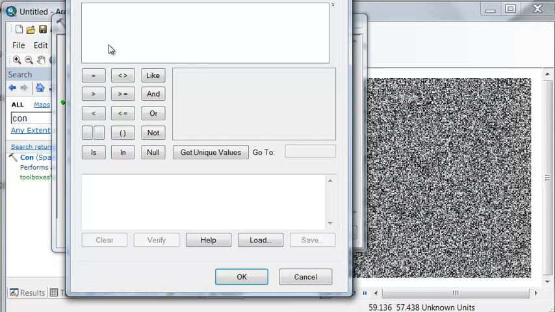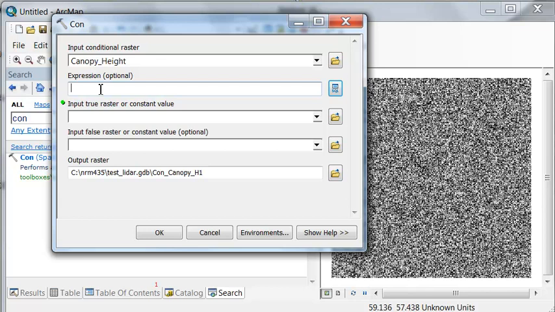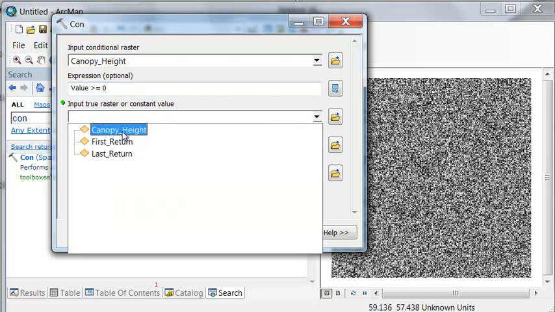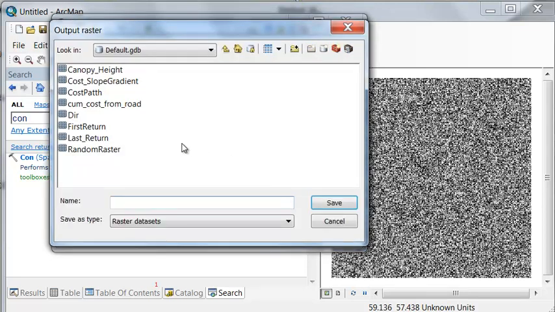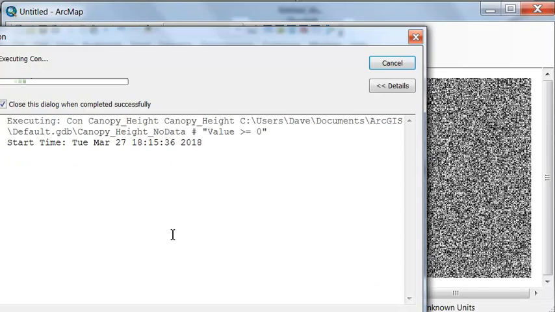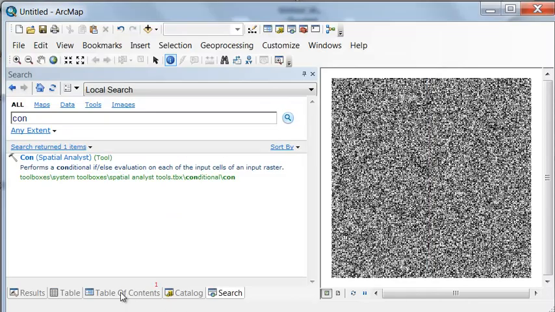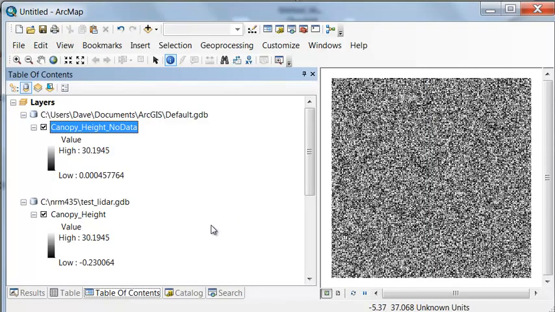We don't have any attributes because we don't have a raster attribute table, so we have to type it in. Value is greater than or equal to 0, and if that's true, we'll keep our canopy height. And then we'll output that as canopy height underscore no data. So now we have appropriate values. A low would be basically the ground surface, to a high would be the top of the canopy for a spruce tree, about 30 meters.